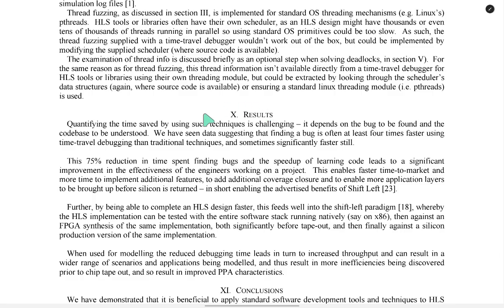Chapter 10 is results. Quantifying the time saved by using such techniques is challenging. It depends on the bugs to be found and the code base to be understood. We have seen data suggesting that finding a bug is often at least 4 times faster using time travel debugging than traditional techniques, and sometimes significantly faster still. This 75% reduction in time spent finding bugs, and the speed up of learning code, leads to a significant improvement in the effectiveness of the engineers working on a project.